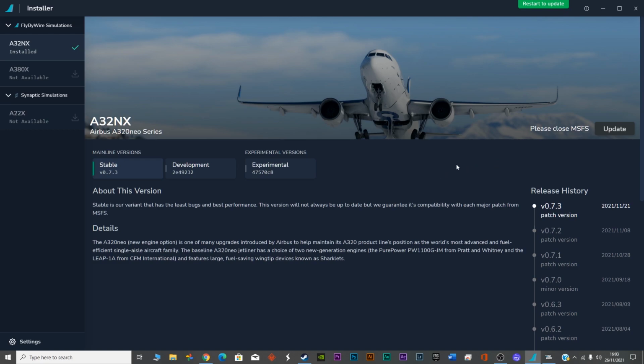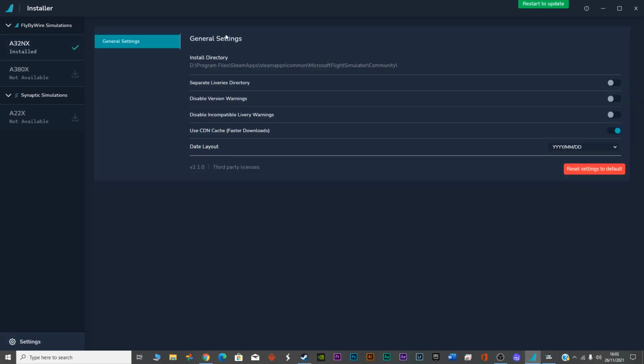Before downloading and installing the plane, just make sure the directory is properly selected. Just go to settings and install directory. As my Microsoft Flight Simulator is a Steam version, and it is stored in my D drive in the program files, there is a folder that's common, in which there is a community folder in the Microsoft Flight Simulator. So this plane will be installed over here. So just make sure the directory is properly selected.